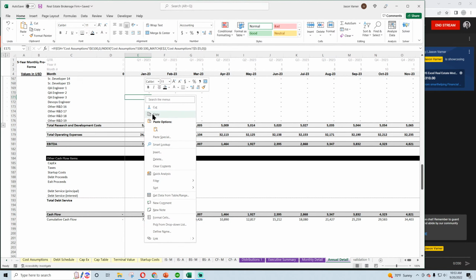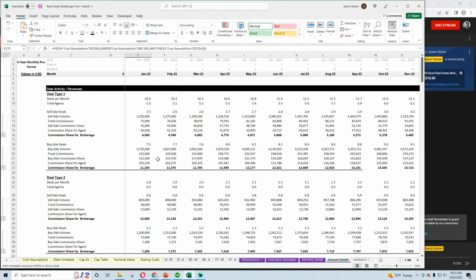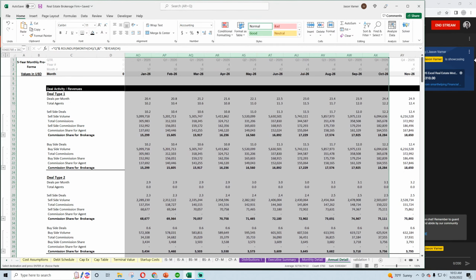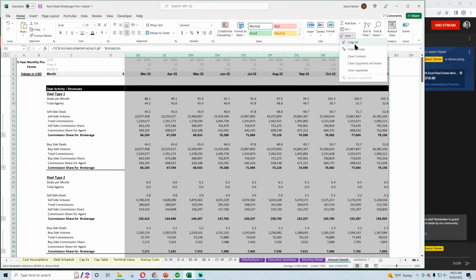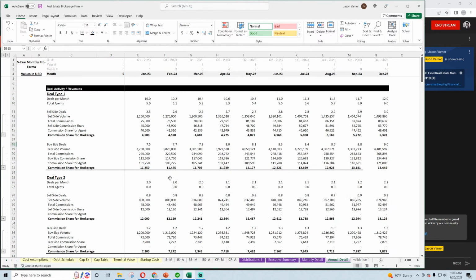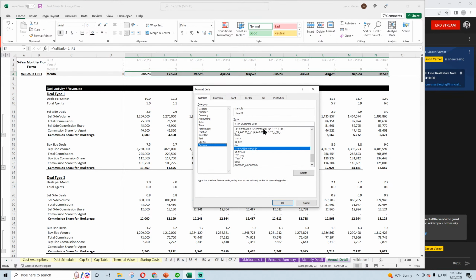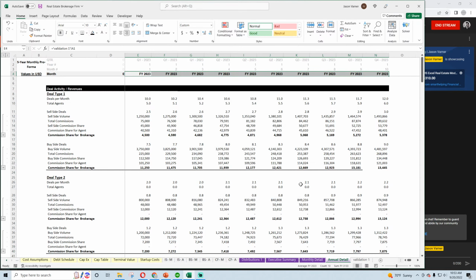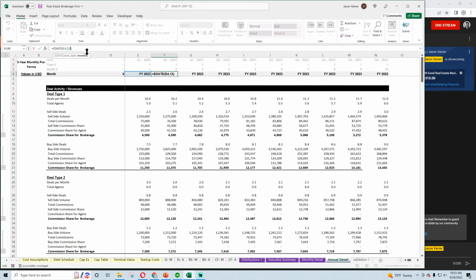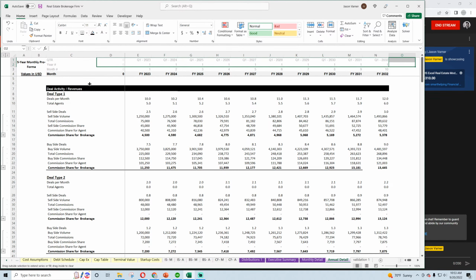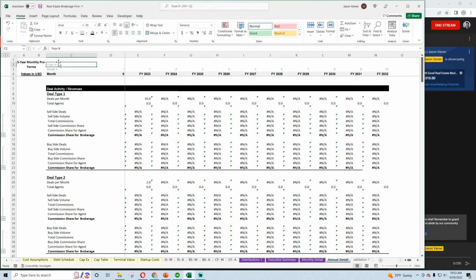Let me do the annual detail. We just can copy. Oh, wait. Nope. We got to reset all this. So this is 10 months or 10 years. We got to sum up the monthly into an annual. Now, don't take the monthly and annual lightly. These tabs are very useful in seeing the detailed results of your assumptions. And they show, if you want to drive down into a given line item, that really helps you understand the model.